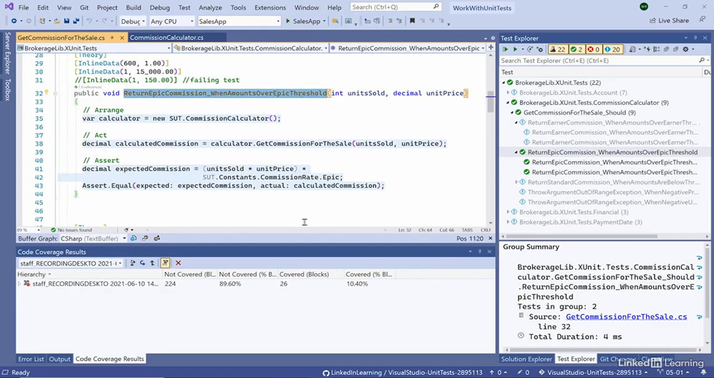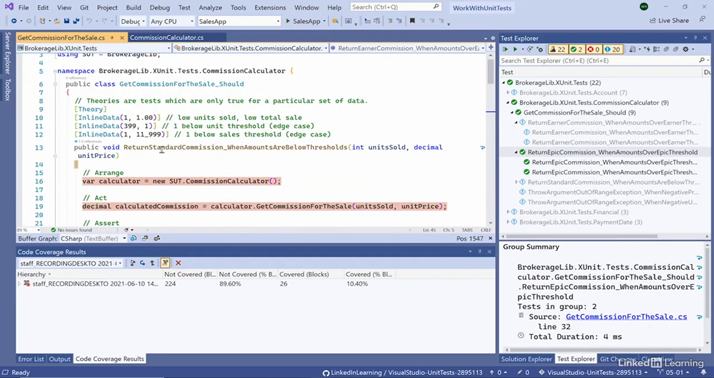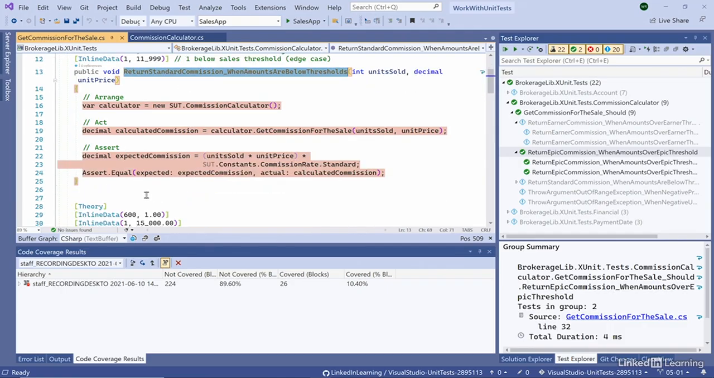I told it to run the code here. So there's no problems with the code in this method. If I scroll up a bit, you see that one of my other test methods, return standard commission, none of the code was covered in here. That is sensible because I didn't tell Visual Studio to check the code coverage there. So it's coming back as not covered.